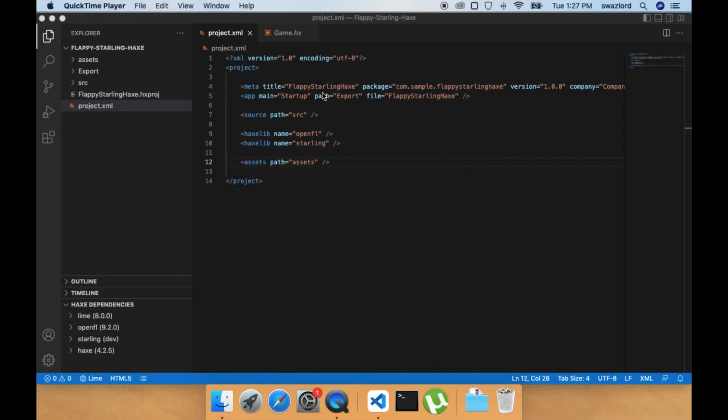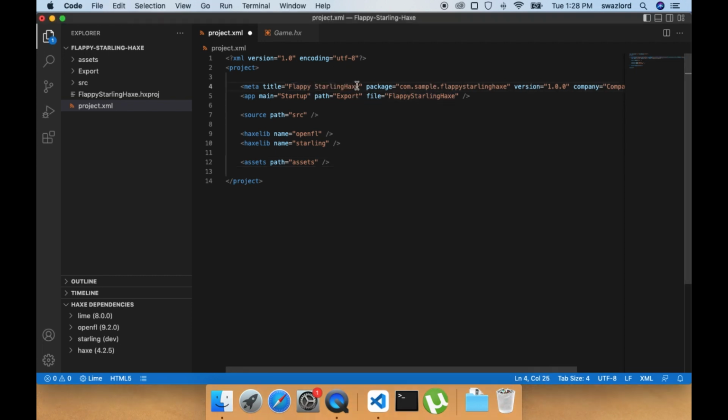Before we fix the issues with the code, let's first set up the project.xml. Let's change the title to Flappy-Starling. Let's copy the same package name from the ActionScript project.